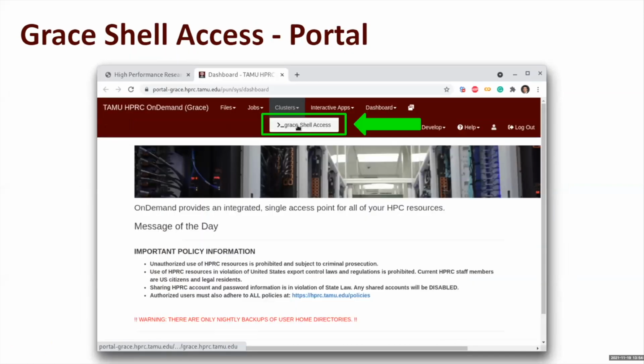And now this is the part. There are a lot of menus. You can explore others after this short course, but today we'll be using just one menu item. If you go to Clusters, there is one called Grace Shell Access. This will give you web-based shell access to our system. It's just like logging in with MobaXterm.